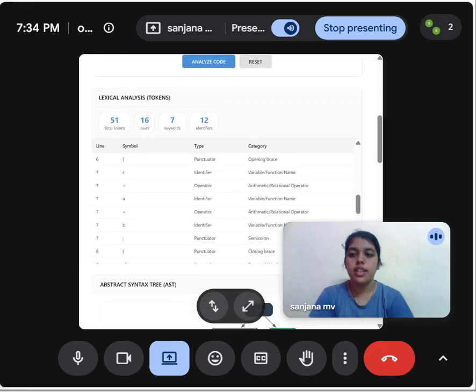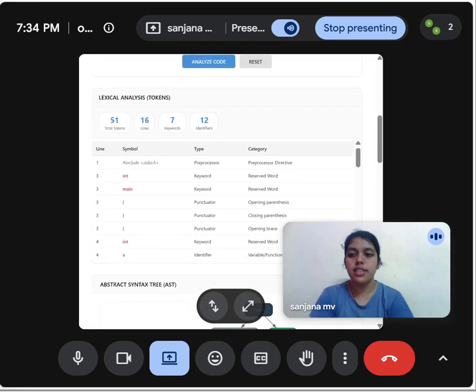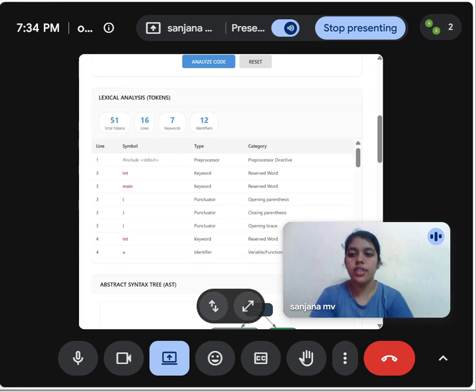Here the lexical analysis will analyze each token. The #include <stdio.h> represents the type of the token as well as the category which it belongs to. So #include belongs to the type preprocessor, and it belongs to the category called preprocessor directive. So int and main are of the type keyword, which is a reserved word.